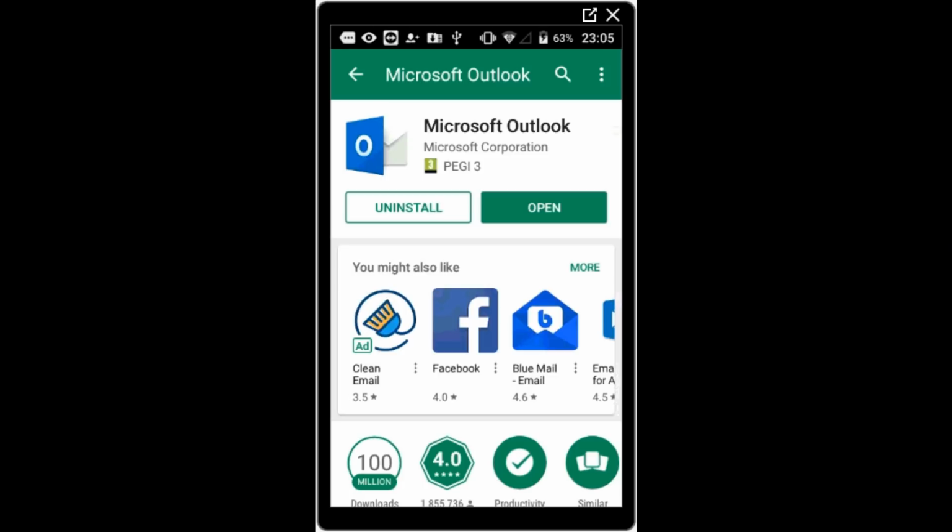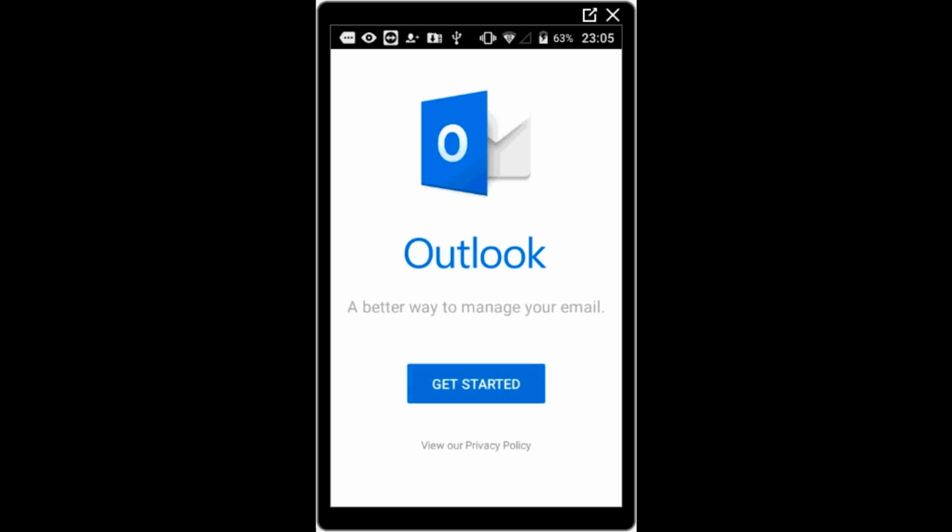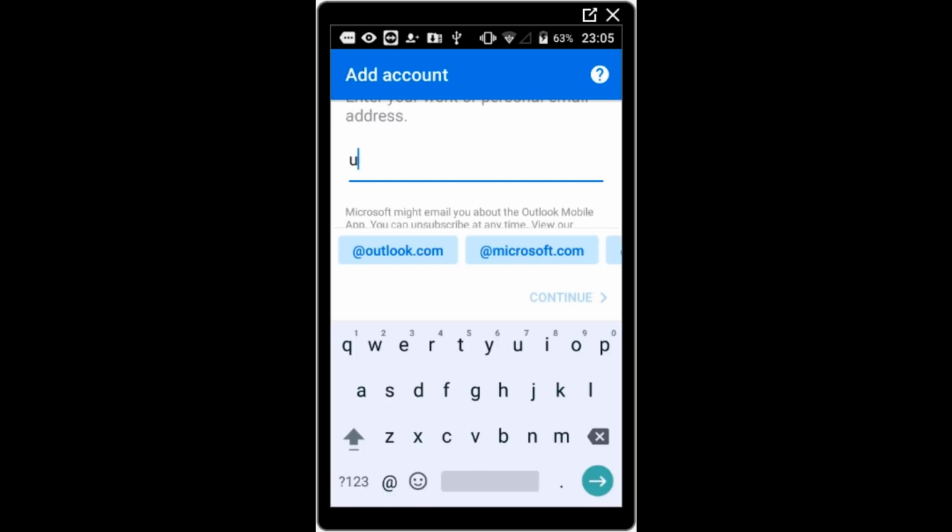and I open Outlook. So I want to set up Outlook for my corporate email. I provide the same settings.